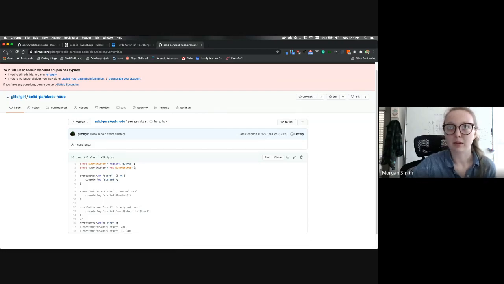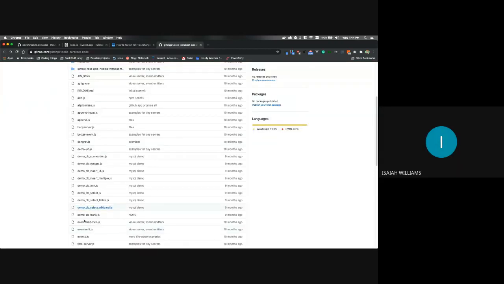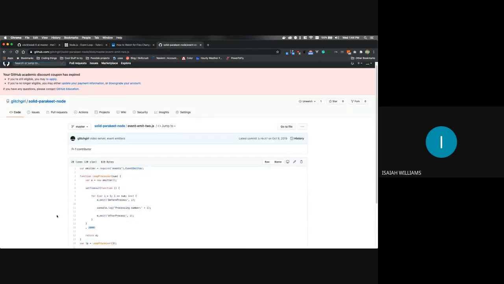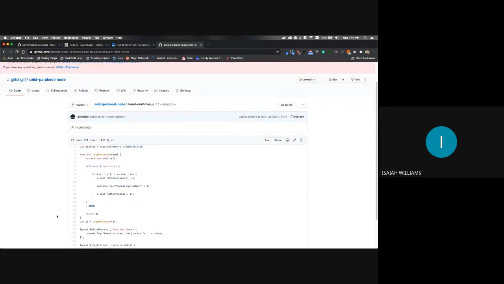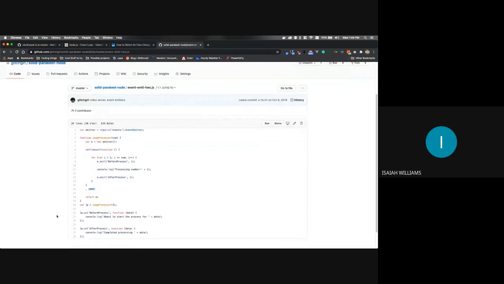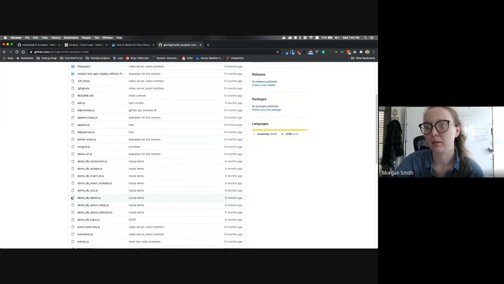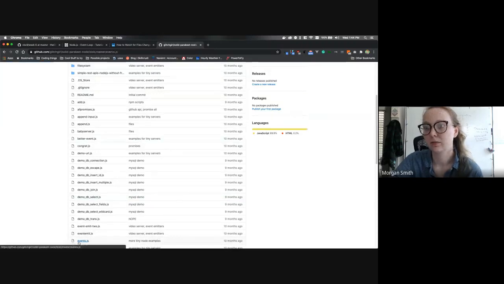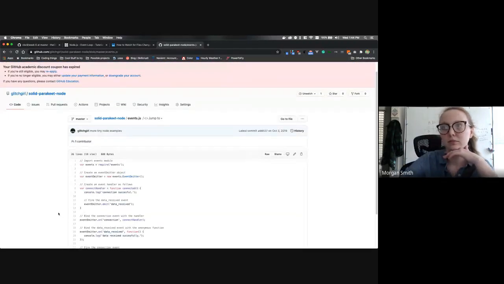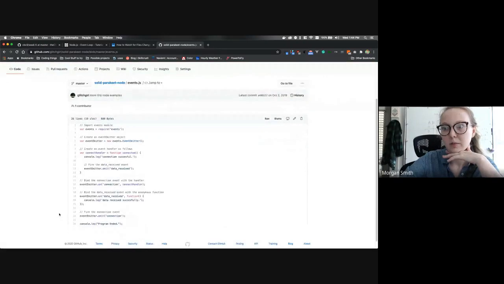Let me go look at the other one. This one might be complicated. These are both complicated. I want a simpler one. This is the one we just looked at.